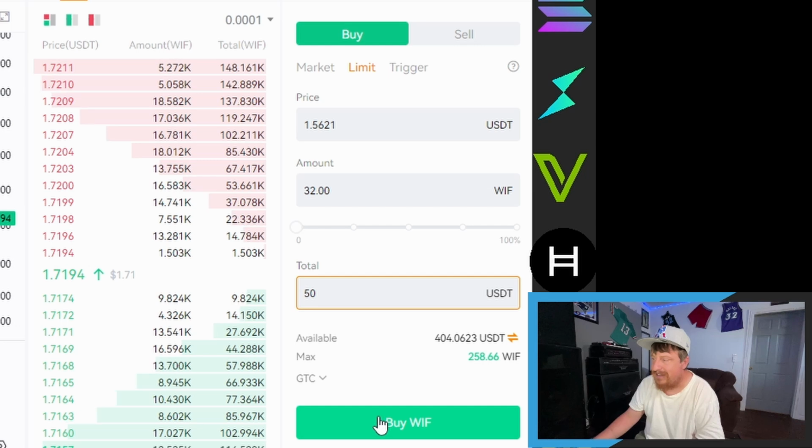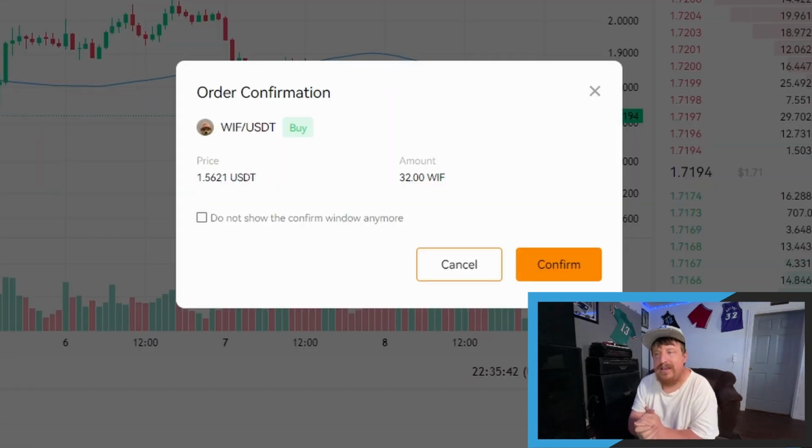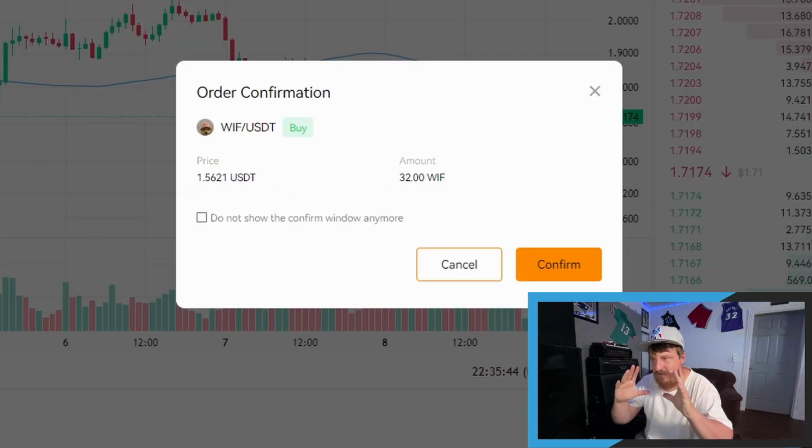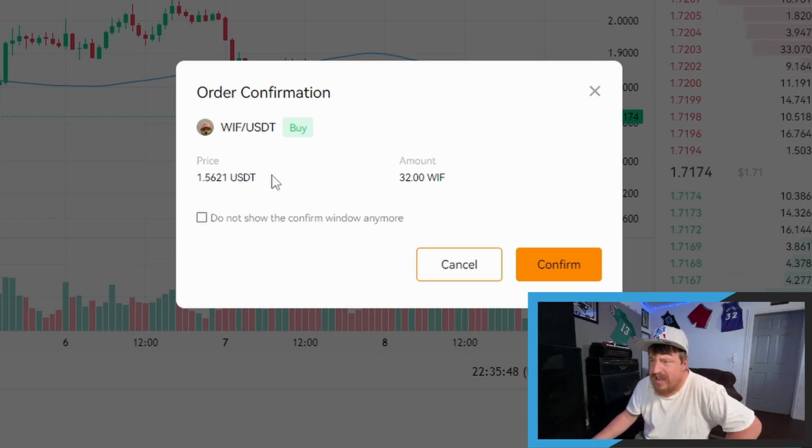And then down here, I can click where it says buy WIF. Now it's going to, of course, pull up this thing in the center of your screen, which I will zoom in on for the sake of the video so you can see it better. And it says the order confirmation WIF. This is a buy order. The price is $1.5621. The amount is 32 WIF. And of course I can either cancel that order or I can go ahead and confirm it.